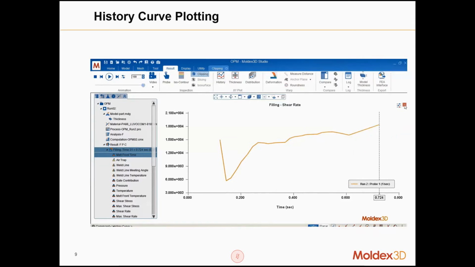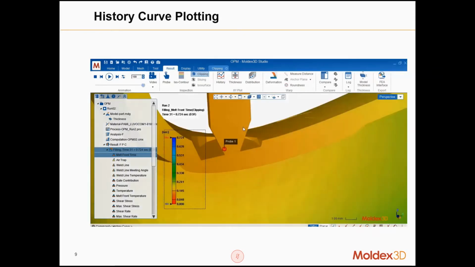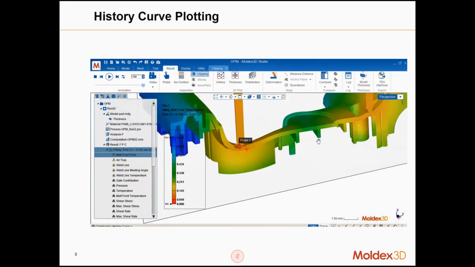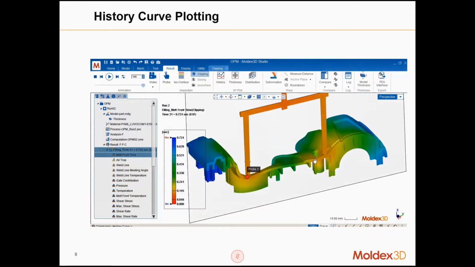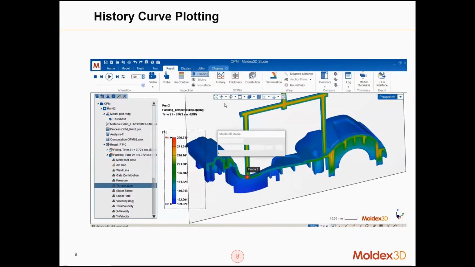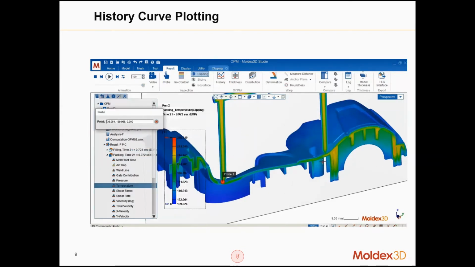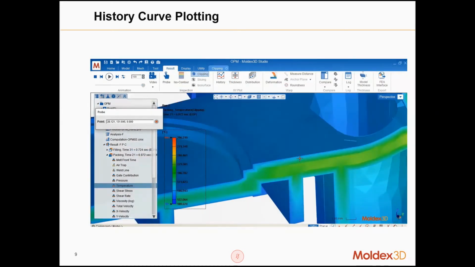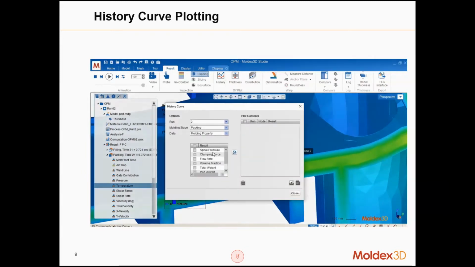And let's see what the next example is. Let's say I want to know the temperature history curve at another node. I will switch to the packing result temperature and put another prop inside the cavity. So it's prop 2. Click the history curve again. And this time I will select prop 2 and see what the temperature result is at prop 2.